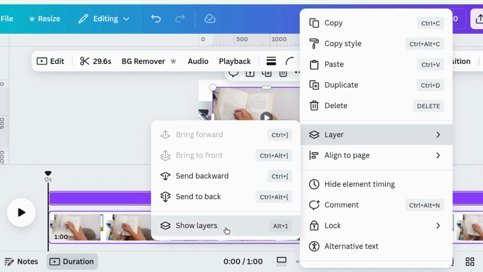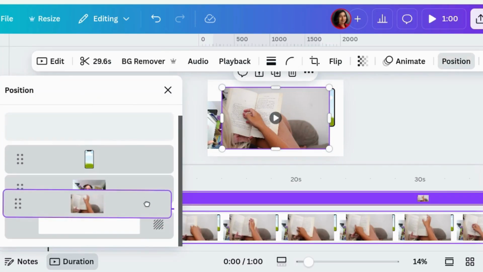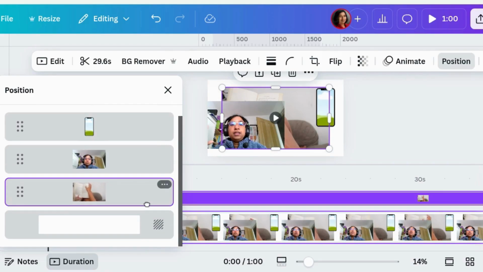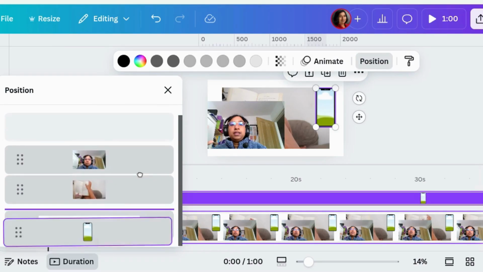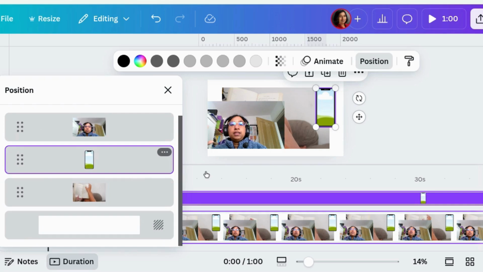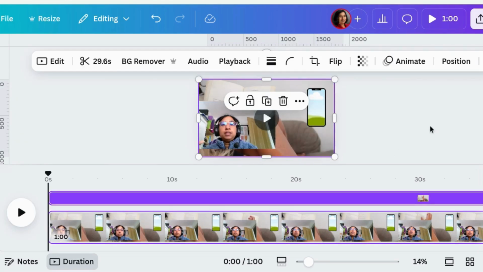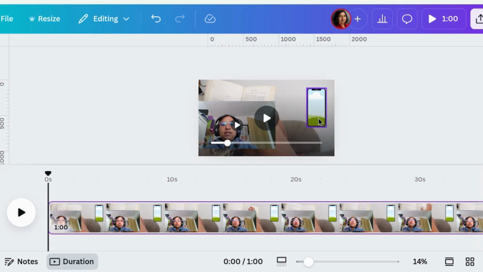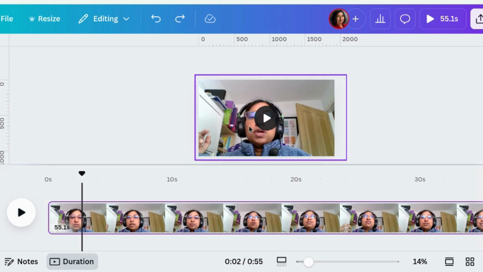Layers. Show layers. So we want the video right at the back. And the recording of me can be wherever because it's going to go inside the thing. But let's move it just to make life a little bit easier. Okay. So the layers are in the right place. We're going to have this video playing in the background. We're going to start with me talking, and then we're going to end up with me inside the phone. So we've got me talking here.